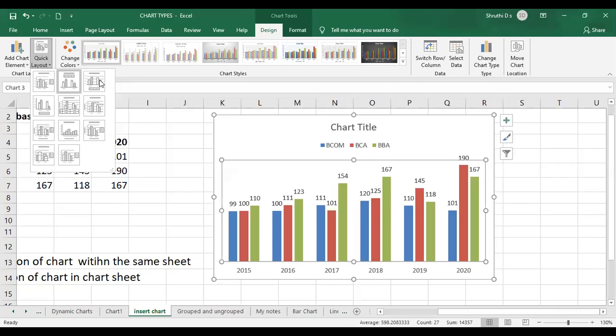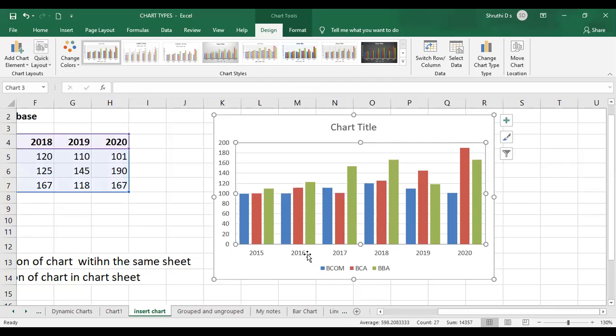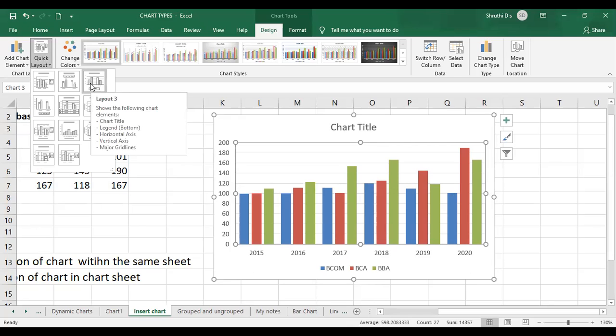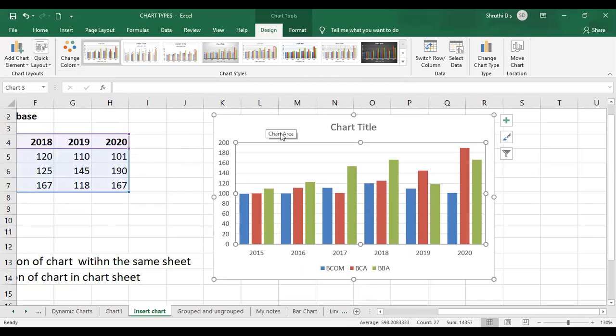If I select this normal chart setting, observe what it has. Layout 3 has a chart title, the legend at the bottom, a horizontal axis, a vertical axis, along with major grid lines. Once I insert the chart, you automatically get this. Otherwise you can also select from Quick Layout, so the settings which I explained are all done automatically with the help of Quick Layout.